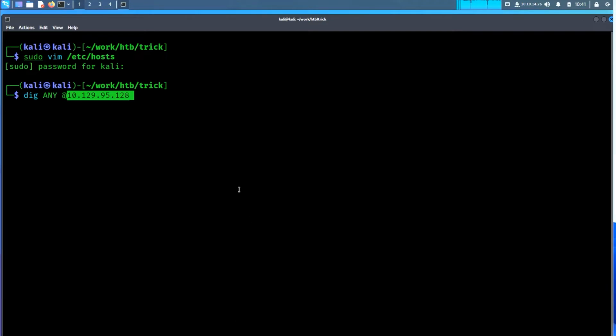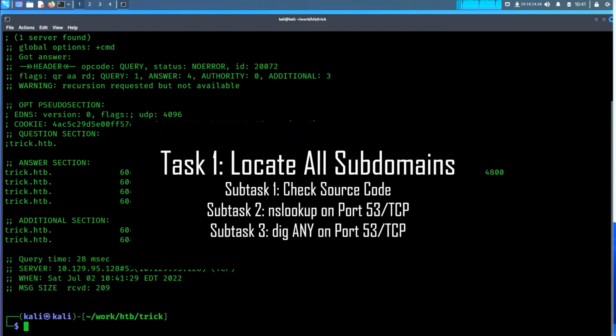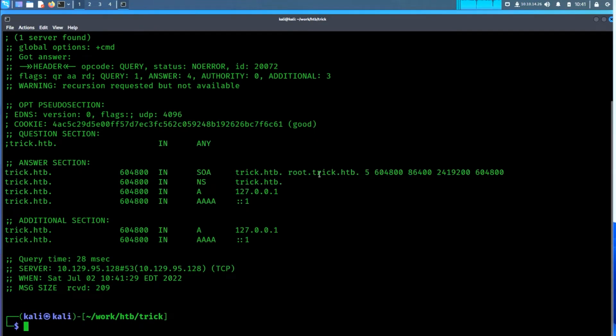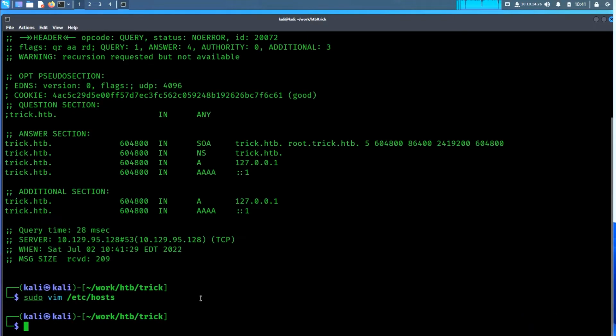10.129.95.128 there. And then we'll type the domain, which is trick.htb. And then we get trick.htb and root.trick.htb. So we could add that, root.trick.htb. This is all simple stuff for a lot of us, but we need to get in the habit of thinking this way, especially dealing with HackTheBox.